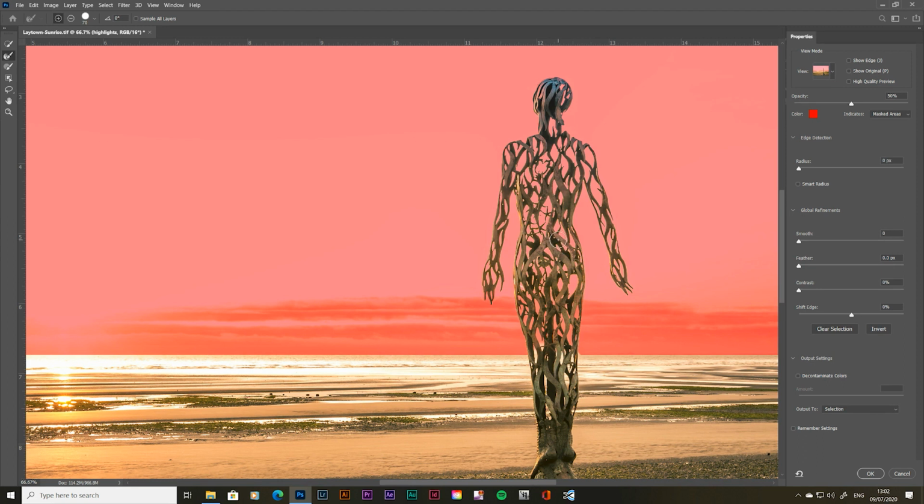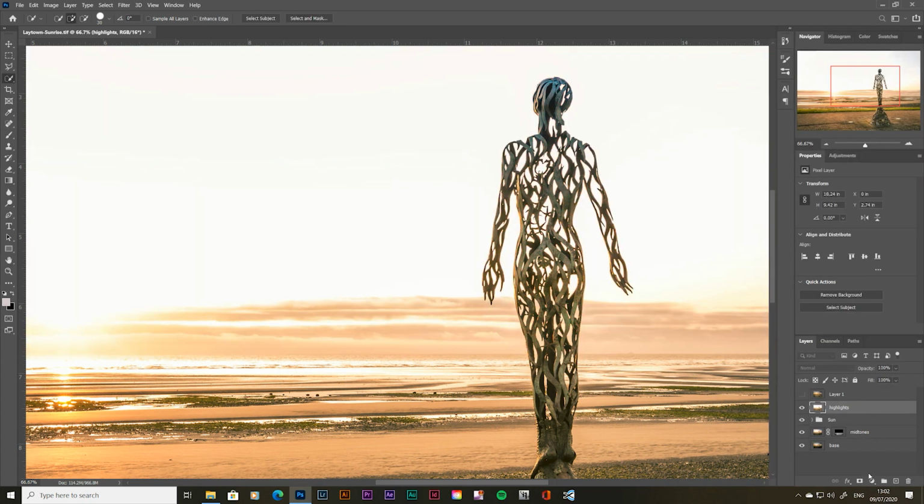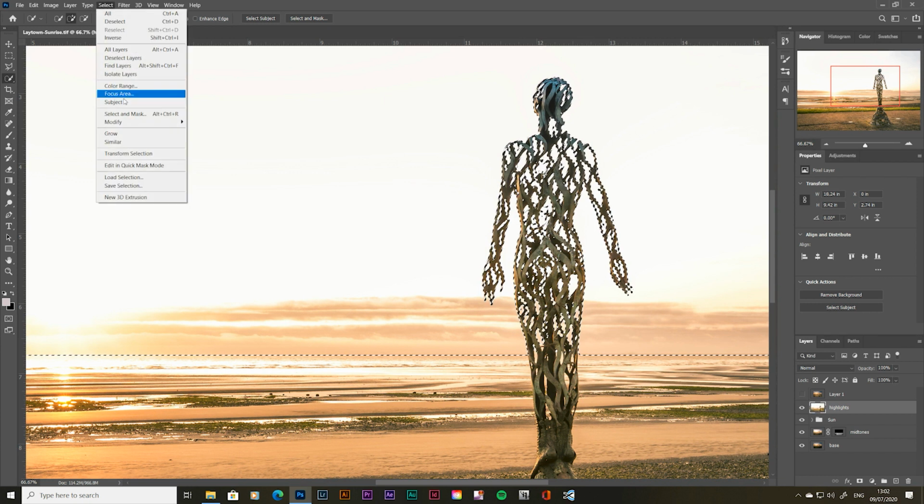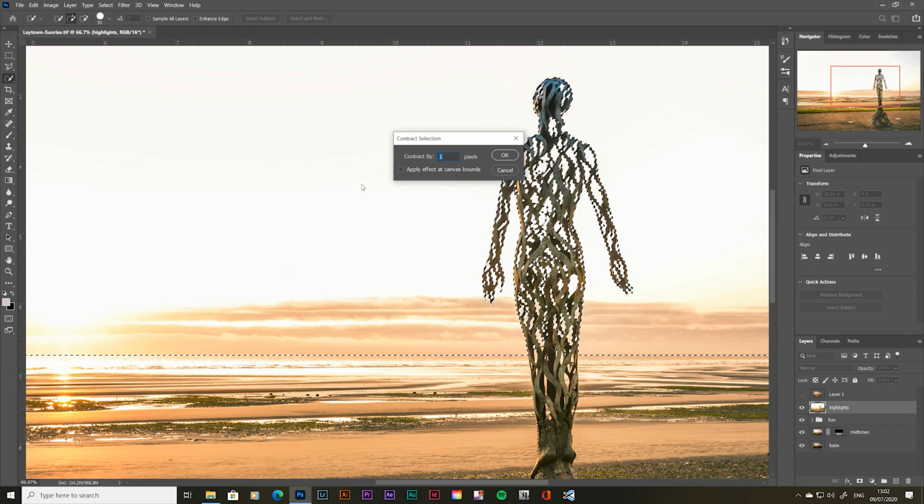This is unbelievable. And you can leave it as a selection, or you can select layer mask, or you can go new layer, or you can go new layer with layer mask. What I might do is I might go with selection, because I like to do an extra step with this. And I'm going to hit OK. So there we have the selection. What I like to do with selection is to go up to select, and then modify, and then come down to contract. I'm going to contract it down by 1 pixel.